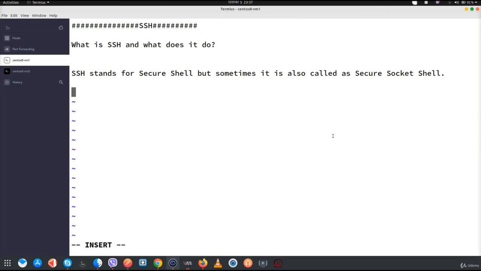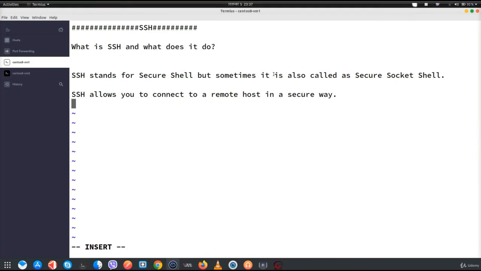SSH basically allows you to connect to a remote machine in a very secure way. Okay, so SSH allows you to connect to a remote host in a secure way. Suppose two machines are geographically apart and you have to connect them with the help of internet or intranet, whichever, then you can use the SSH protocol to connect one machine from another and do the stuff.